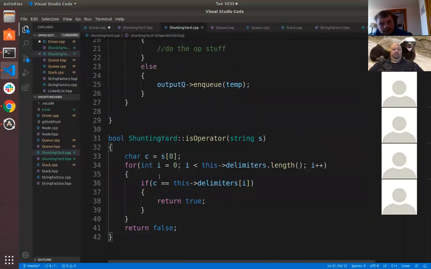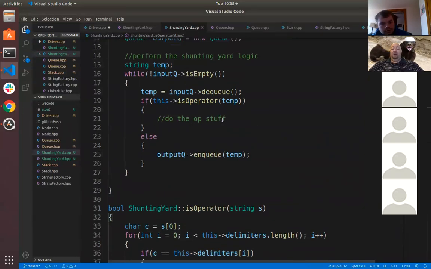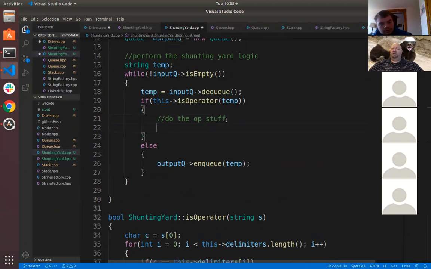All right, so do my op stuff. Well, what are the things that I should do for my op stuff? Right off the bat, we're probably interested in whether or not we're dealing with a parenthesis, because we need to look at the rules associated with parentheses. If we see an opening parenthesis, what do we do? We instantly push that onto the op stack. That's more powerful than everything, right? So I guess real quick here.